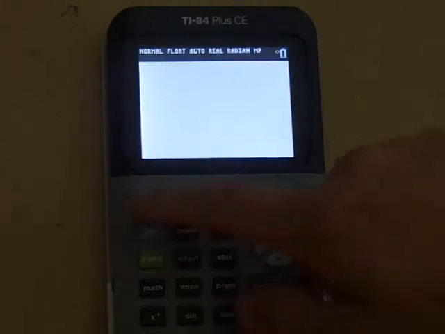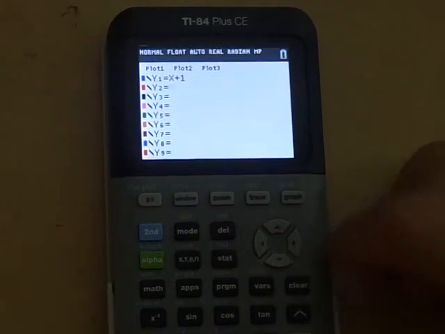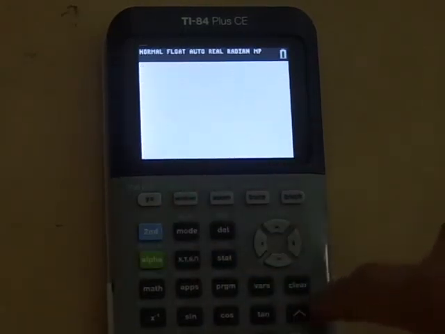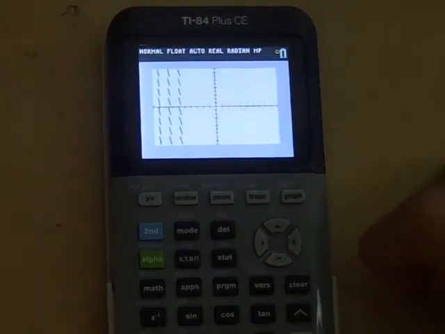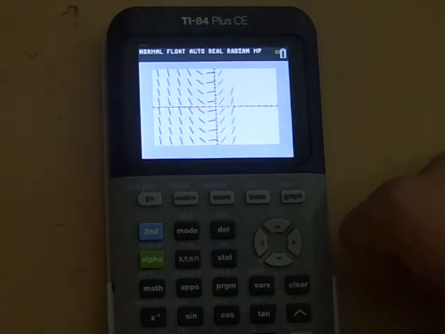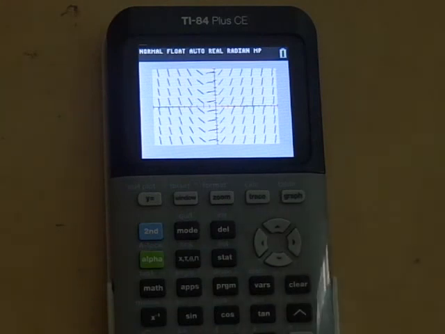And so if we go to y equals, and we write a simple function like x plus 1, we go back to the home screen, and we run the slope field function. And it's going to generate a slope field, which is going to give us a pretty good approximation of what the function's slope field is going to look like.